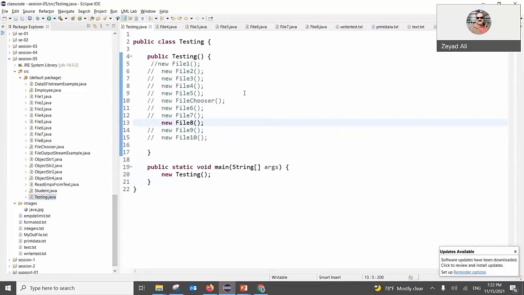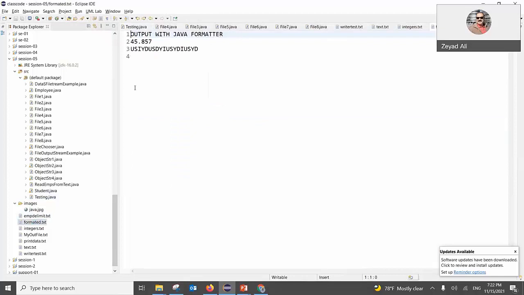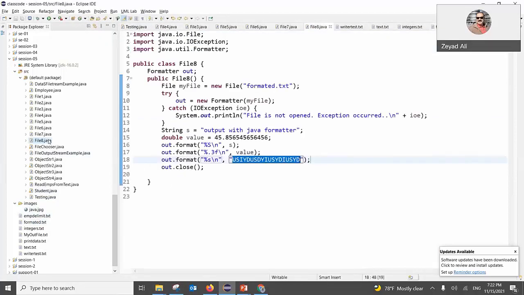Anything you need to output using formatter, see, I have something wrong here. Is it capital S I did? I believe I did capital S here. Let me see.